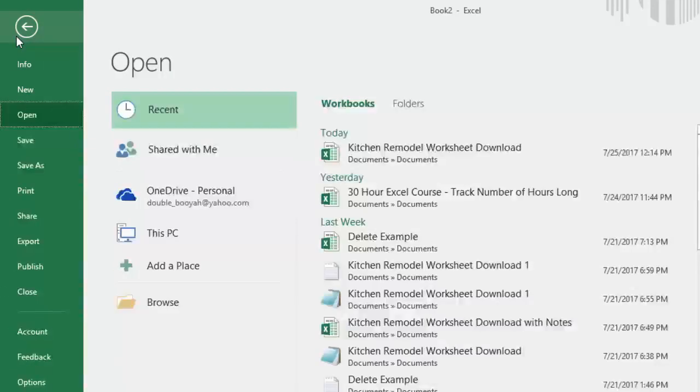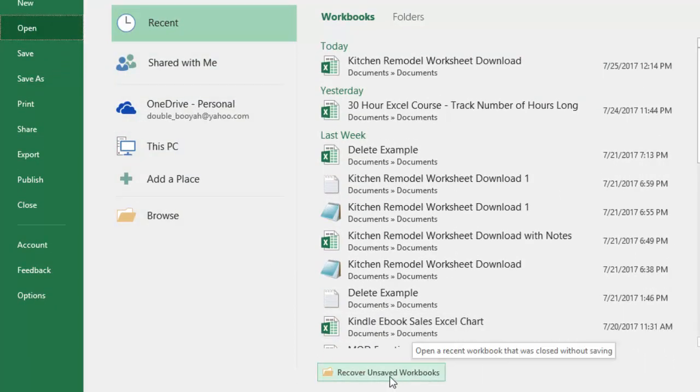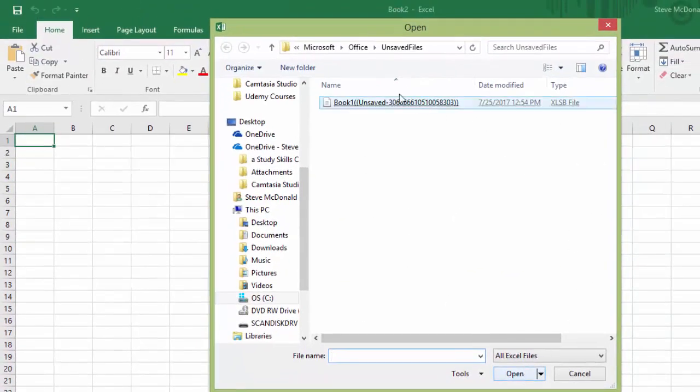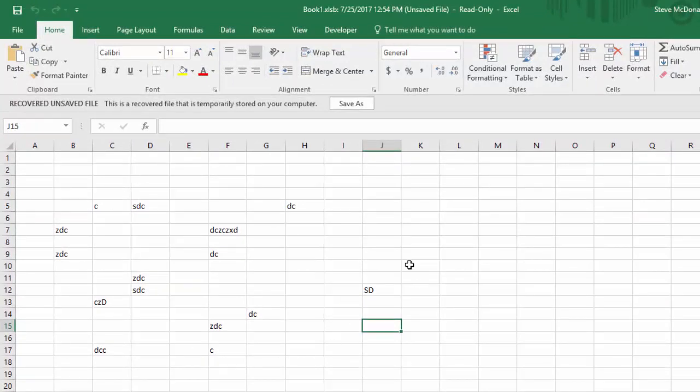So you have to go to File, and when you say Open, it's going to have this option down here at the bottom for Recover Unsaved Workbooks. So you click on that, and then it'll bring up a list of all the unsaved workbooks. And in this case, that was just called Book1, but it'll show you the date it was done and everything. And if you click that and open it, then it'll bring back up that unsaved file. And again, you can restore this if you like, and you do that by clicking Save As, and then name it, select a file location, and you've successfully recovered your workbook.